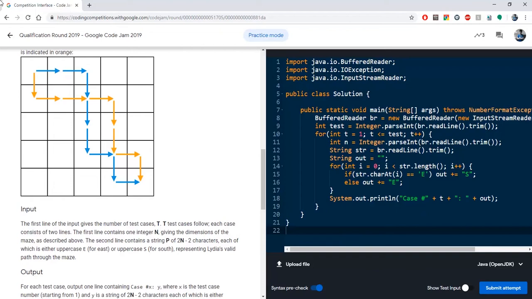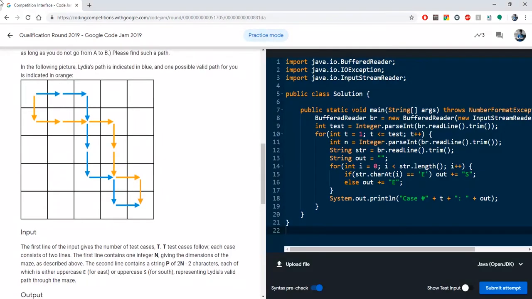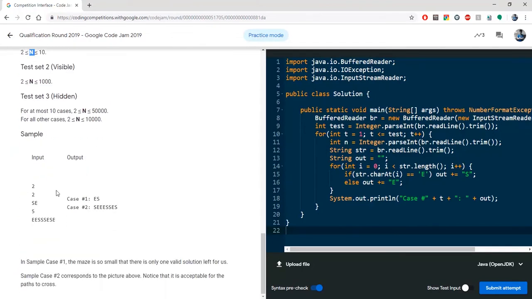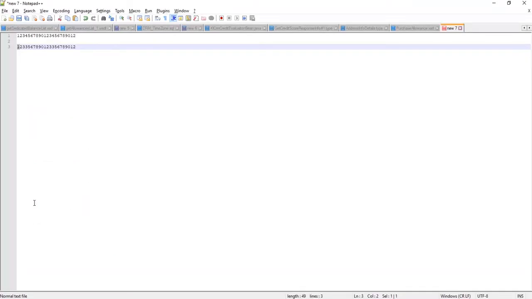Okay, so in this example, they have mentioned this horizontal arrow as east and this vertical arrow as south. So you either go east or you go south. So in this example, the example that they have already given, we will have an input number 2. Okay, so that will tell us how big the grid is, and then the path that already has been taken by the person will be given like S E or similar.